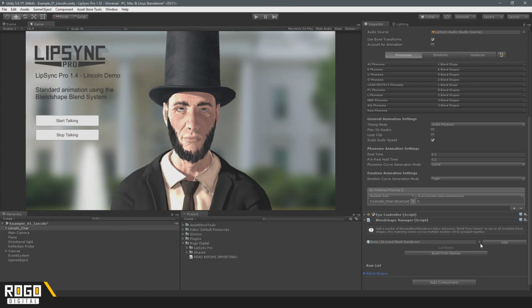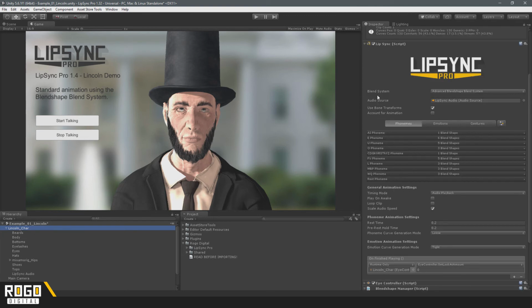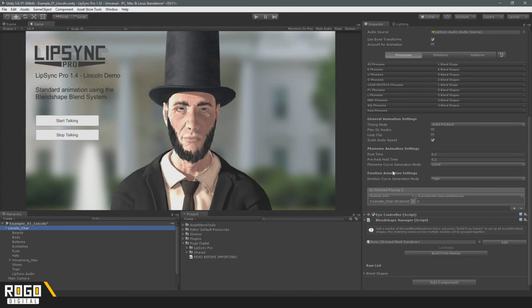All you need to do is find your skinned mesh renderers, and a good idea to make sure that you can use the same blend shapes that you've got set up already is to make sure that the first one you add in here is the main skinned mesh renderer that you were using before. So I'll just go ahead and drag in body there, and then click add. And that just comes up in the list there. So then I'll add the other two that I was using before, which was the beard and the eyelashes meshes, and add them. And then I'll just click build from names.